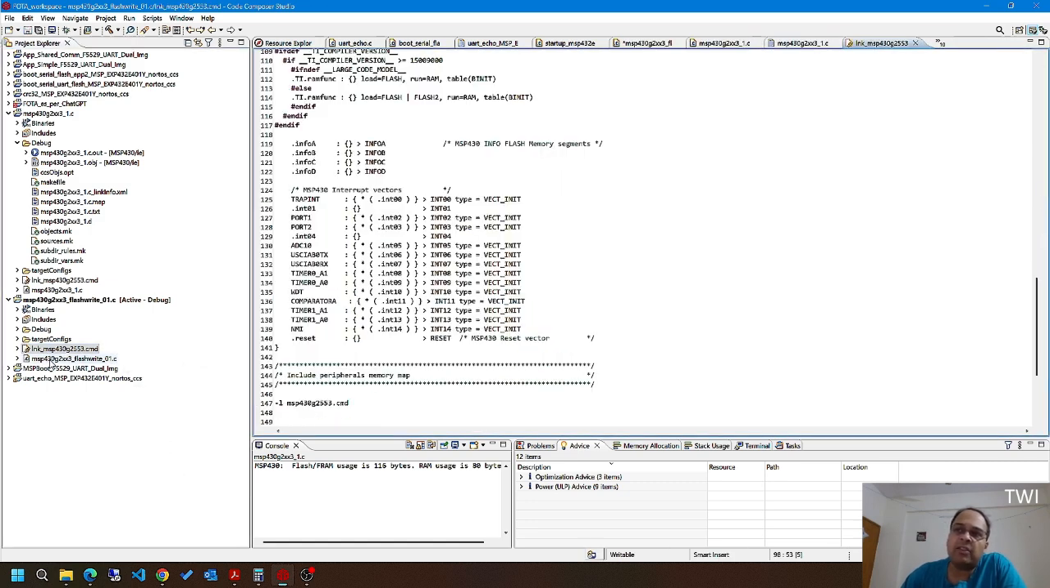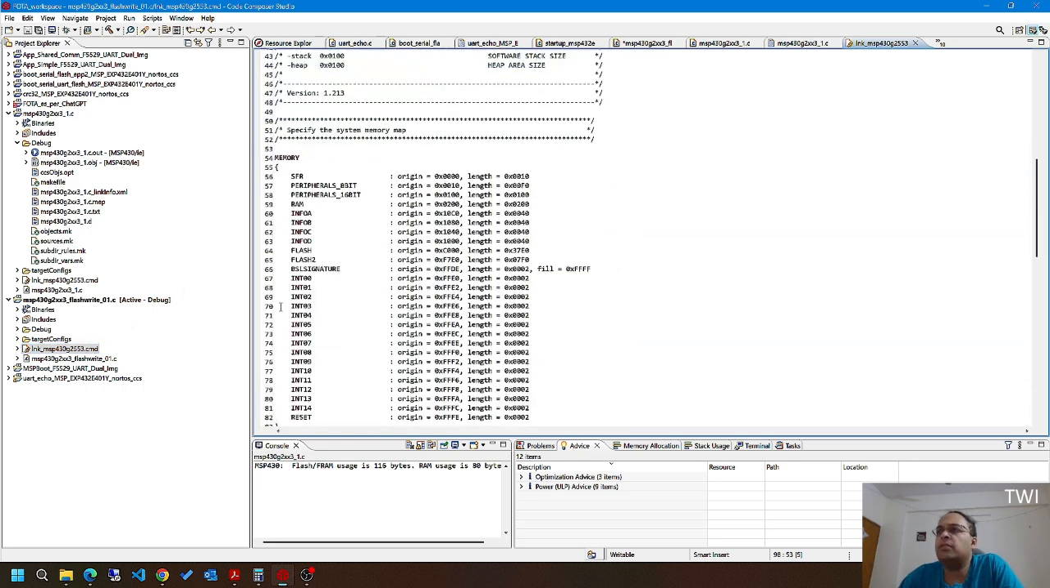The linker file on the left, you can find it in CCS. It is named lnk underscore then the chip name .cmd. So over here you will come and see that flash starts from C000, and I have divided the length to 37E0. The reason I will tell you.